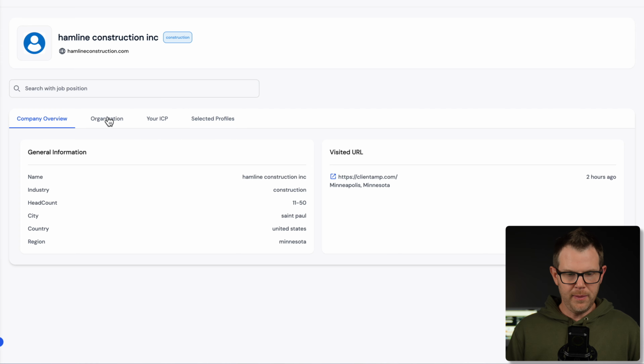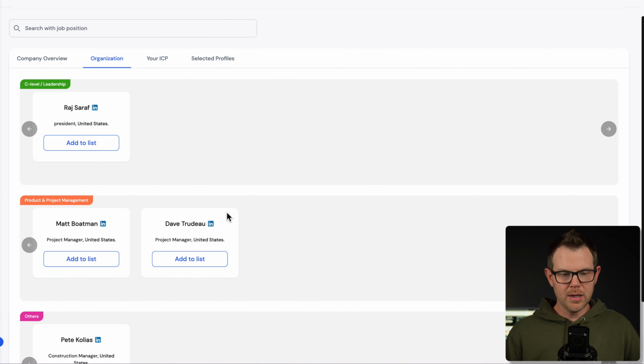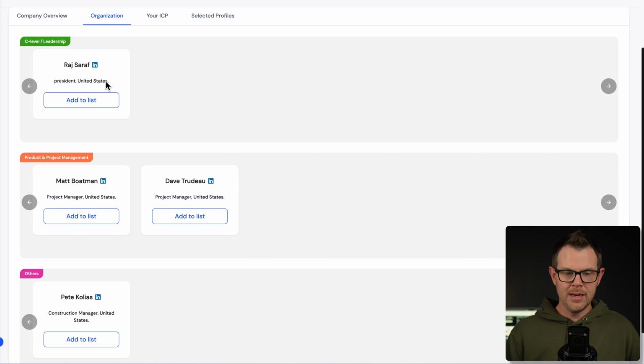They're based in St. Paul. If I click on the organization, I can actually see the people who work there according to LinkedIn. And we got Raj here, Matt, Dave, and Pete. Now let's say I wanted to reach out to, I don't know, how about Raj, Matt, and Dave? All right, I've just added them to my list.